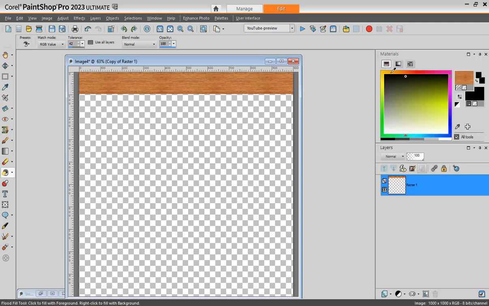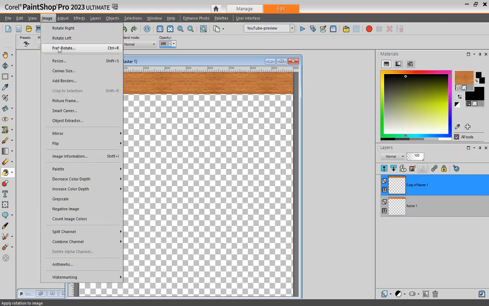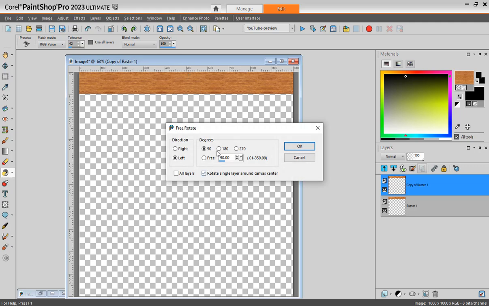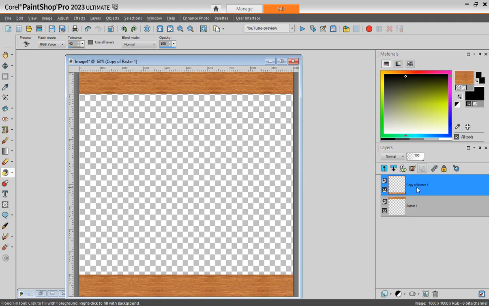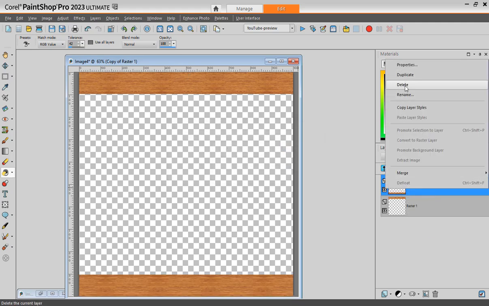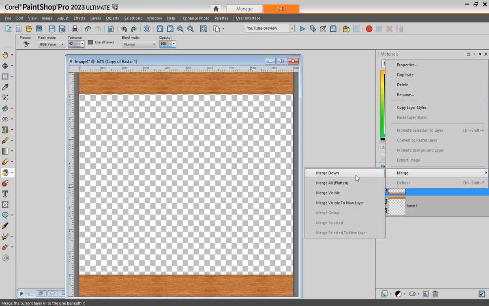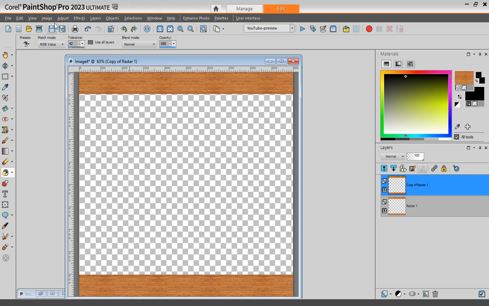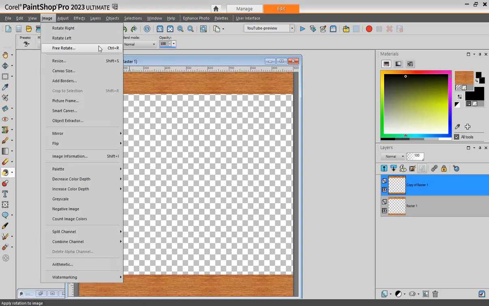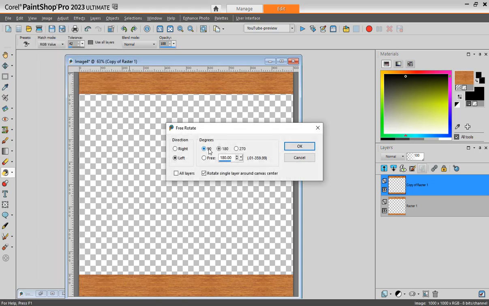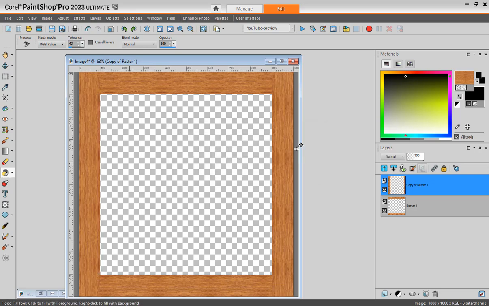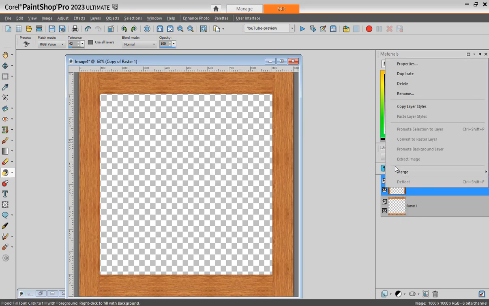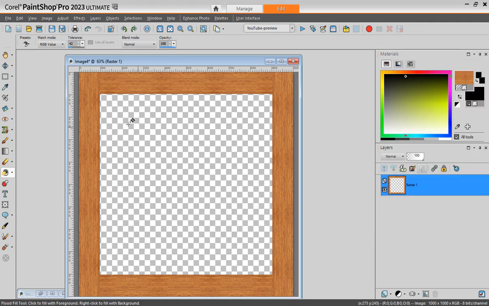So I'm going to duplicate this, put it at the bottom. I'm just going to merge those two. That's just going to be the fast way. Free rotate, 90, and merge down. Okay, I'm not doing mitered corners. You know you could do that too.